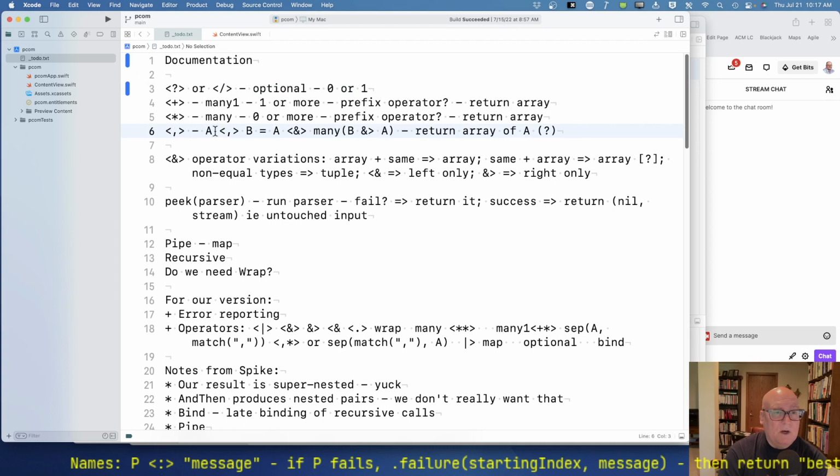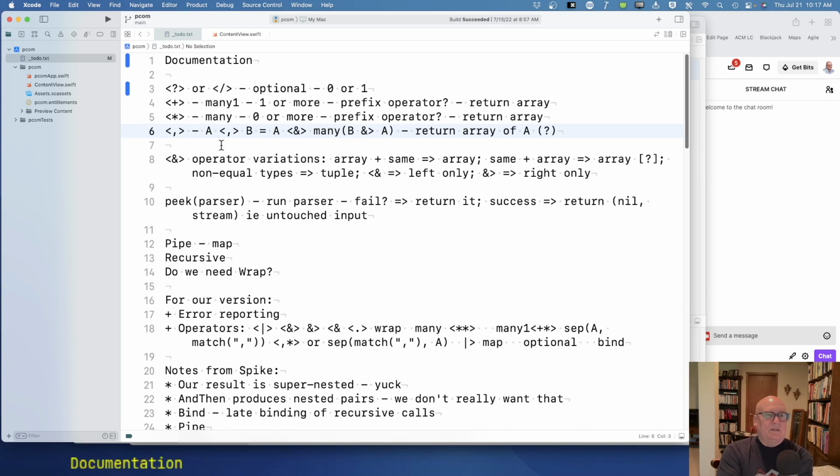And finally, comma, which I hope that works, but I want to say A comma B means A and many more B comma, B A's. Okay. This is for things like a comma separated list of expressions. So you would say expression comma B, or expression this thing comma, and it would throw away the commas and keep the A's, a list of those, but it's requiring the comma.